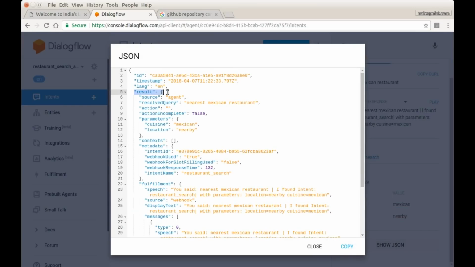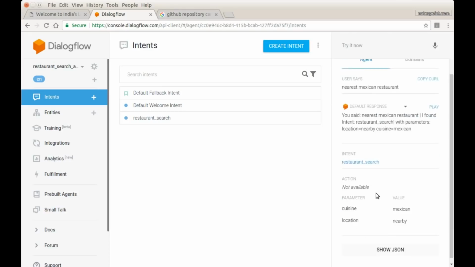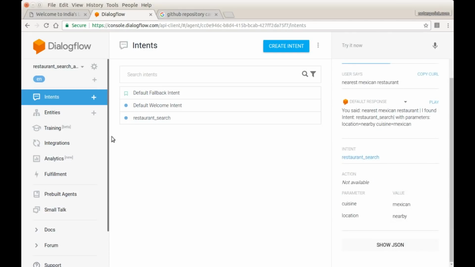You can see the intent name that it has identified as restaurant search here, and under the fulfillment section you can see what text was sent to the webhook and what came back from the webhook API. The speech and display text, you can see, has come back from the API that we wrote. So that's how the chatbot, the agent works.